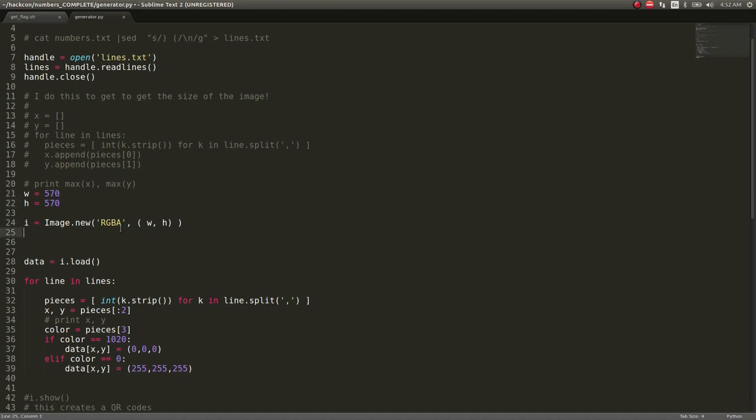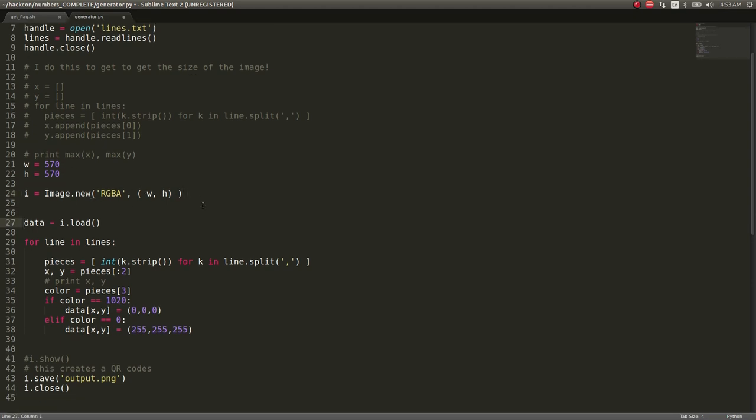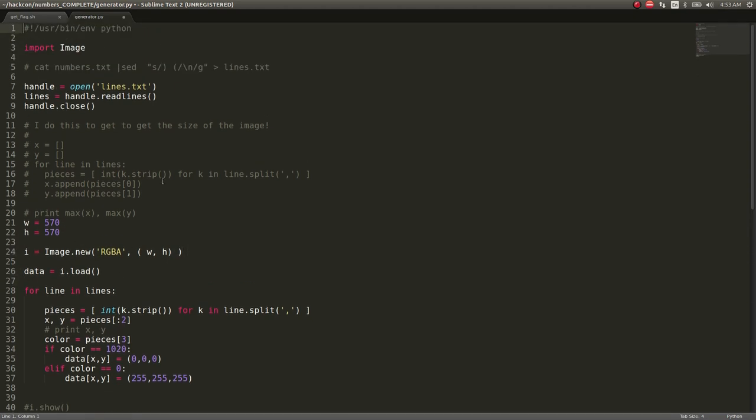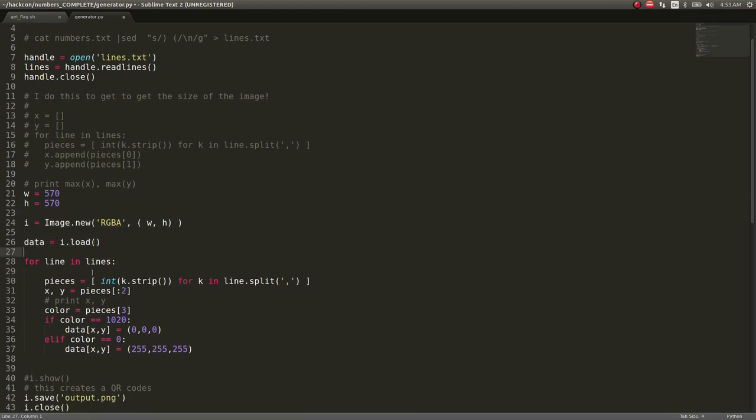And I created a new image with RGB with that width and height. I load the data out of it. Again, I'm just using the Python image library, and I'm manipulating the pixels in there. So for every single number that we get out of here, I take the pieces out of it. The X and Y coordinates are the first two, and the color is the last bit, those three pieces. And since they're all going to be the same, either 10, 20, or 0, I literally just take the first one because they're all going to be the same.